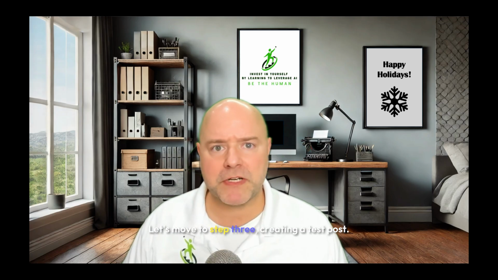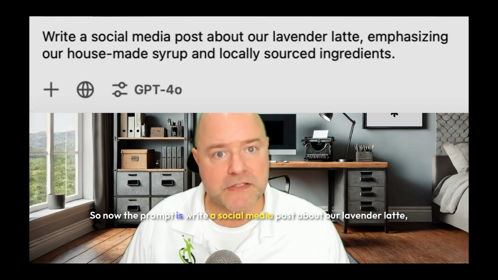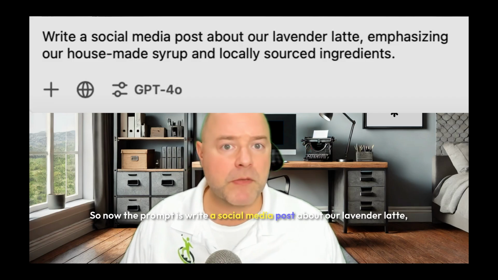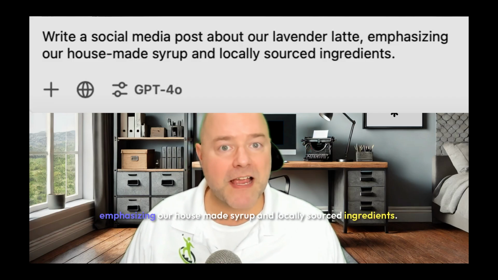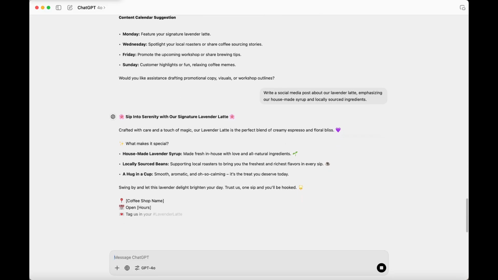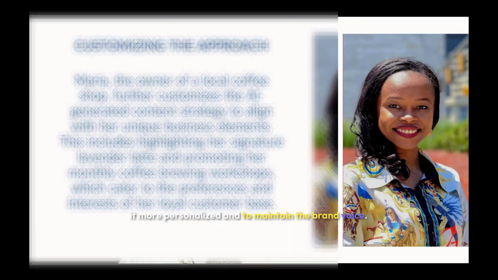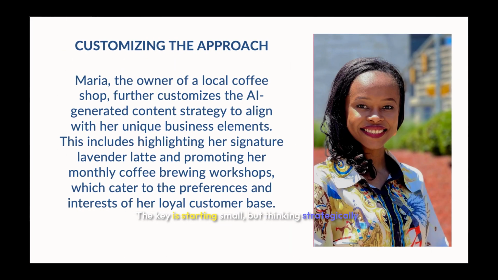Let's move to step 3, creating a test post. Let's create our first post. So now the prompt is, write a social media post about our lavender latte, emphasizing our house-made syrup and locally sourced ingredients. With the response that we get, we need to make sure that we review the AI suggestion, that we adjust the tone to fit what we want, to add specific details to make it more personalized, and to maintain the brand voice.